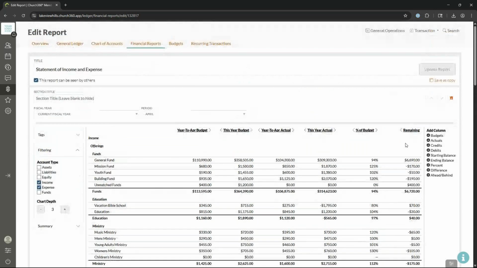Now, when I'm done, you'll notice the update report is grayed out. I can't update a default report in the system. It doesn't let me do that. But what I could do is say save as copy.